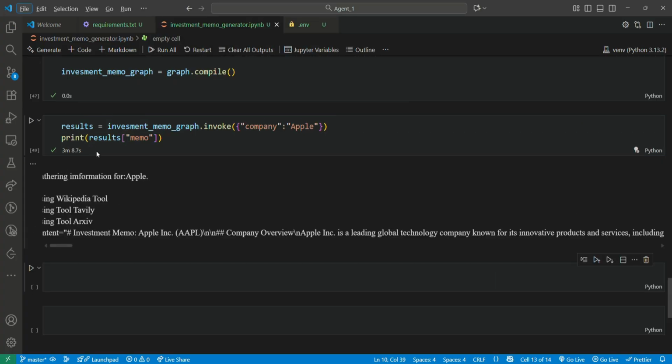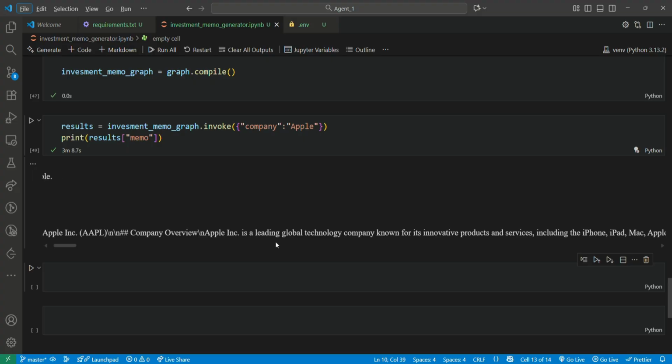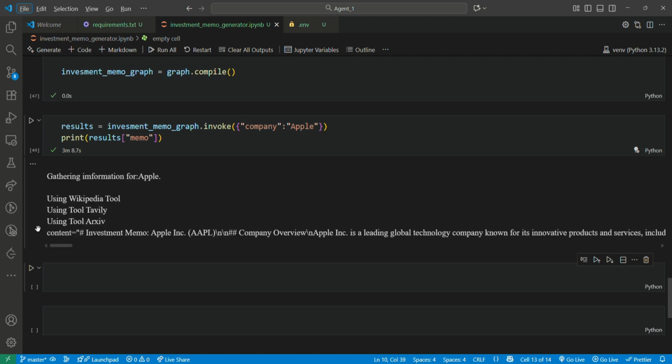It took us 3 minutes to run this cell for Apple, and the content is: investment memo, Apple Incorporated, company overview. Apple is a leading global technology company known for its innovative products and other things. And here you can read the whole memo. This is all the content in here. You can format the content and run it. You can create a Streamlit app and format it and create an app for it. So this is your first agent that we've created, and congratulations if you have come this far. Then thank you.